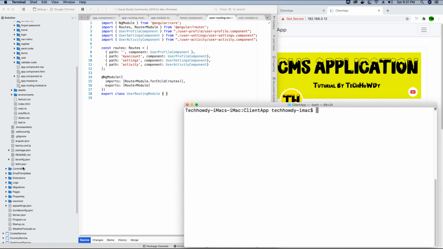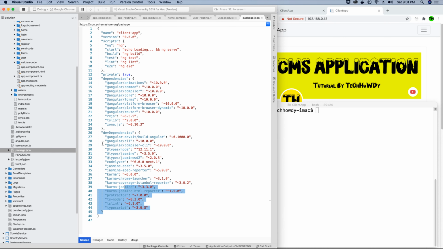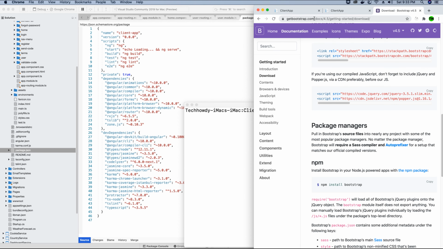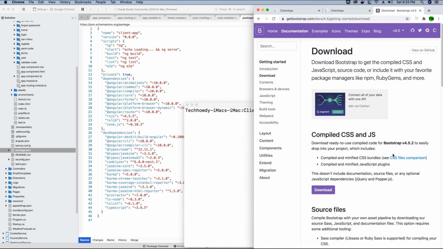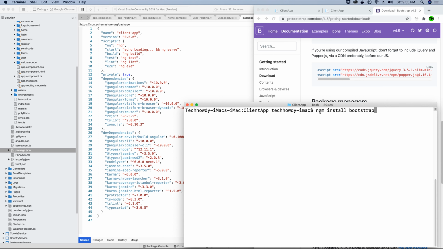Here in the client app, you will have a file called package.json. In this file, you will see the list of packages that you install in your application. Right now, we don't have any dependencies related to Bootstrap. So to install Bootstrap, we will go ahead and run the following command. If you need more information on the commands, you can go to getbootstrap.com and then go to documentation. Under documentation, you will go to the option download. And here, if you scroll down, you will see how to install Bootstrap using npm. And here is the command that we need to run. So we'll copy this command, paste it over here, and then hit enter.